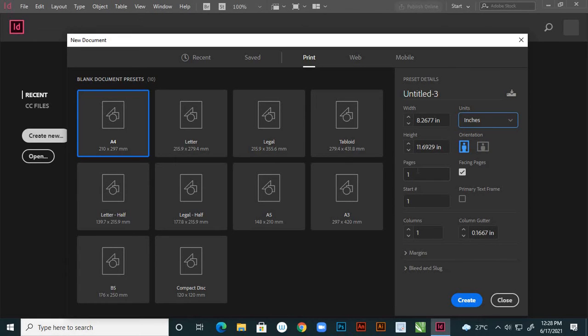Up to now we used only one page. But today we are using many pages, multiple pages. For example, here I'm using 10 pages. Column gutter and columns I'm not taking default, I'm using the same. Bleed and slug you can also maintain the same. I'll explain about bleed and slug in later classes.